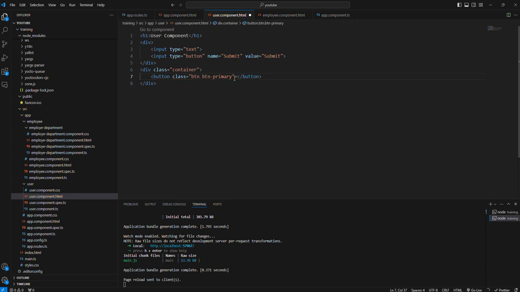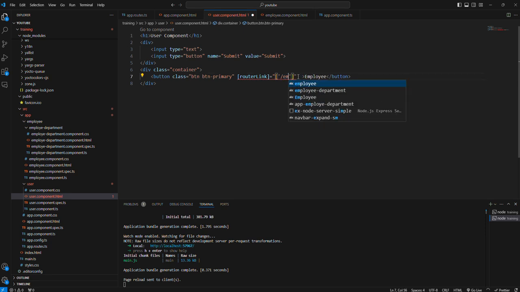We can mention our router link over here also. When we click on the button, then it will route to the component. If we want to go to the employee component, here we can mention router link like that. Let's remove this one, we are not going to do the activate. Just pass here employee.